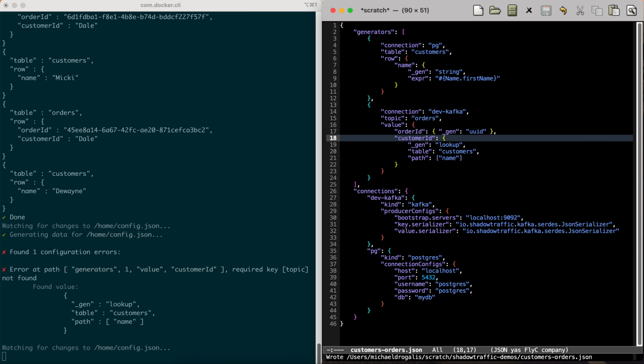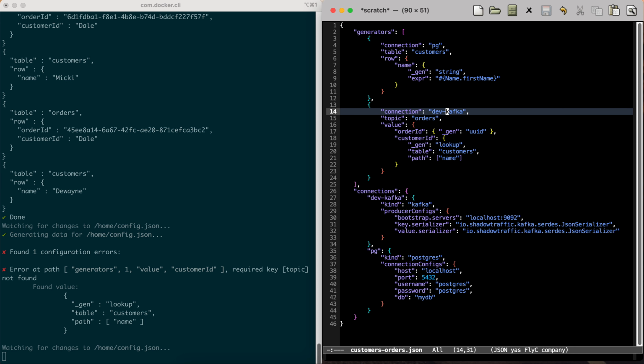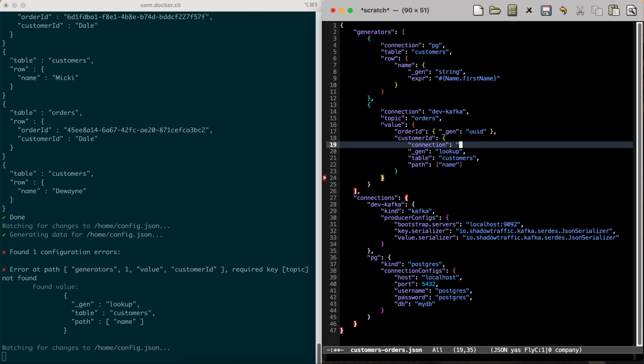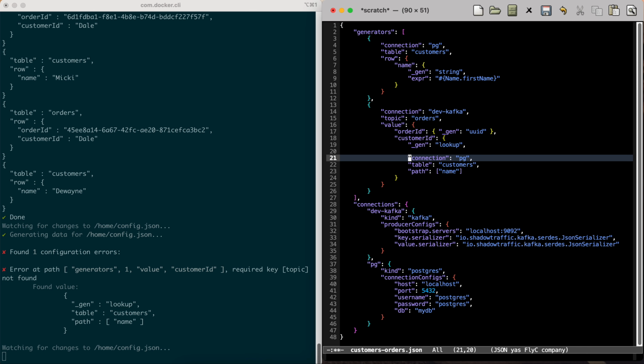I'll probably get an error here, right? And why will I get an error? It's because I've changed connections. The lookup function just assumes that you're looking something up on the same kind of connection, looking up something in Kafka, and that's not the case actually. Now, what I'm looking up, I have to specify and say, okay, it's in the Postgres connection in the customers table. I'll put that down here for neatness.